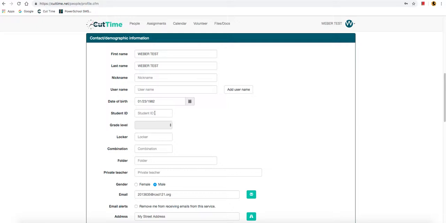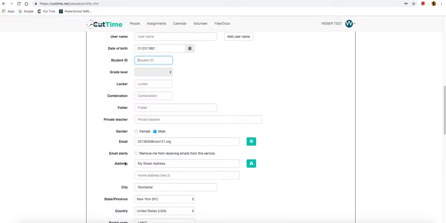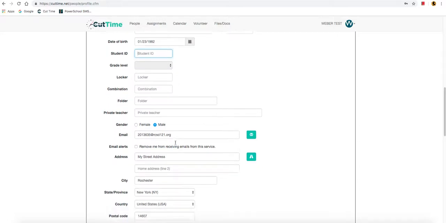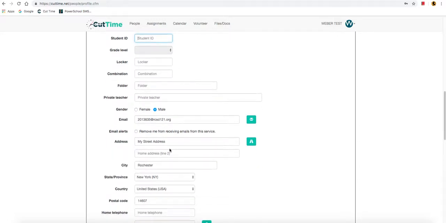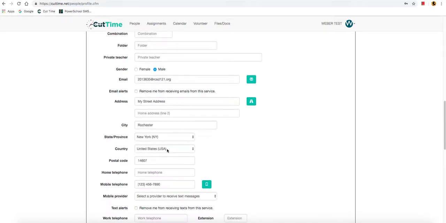You can type in your student ID, your locker combo. Some of the stuff is not really pertinent to what we're doing, but let's say that you change your email address. You no longer have access to the email that you had before. You can always enter a new email address here. You can always update your address, city, state, country. I don't think anyone's here living outside of the US.